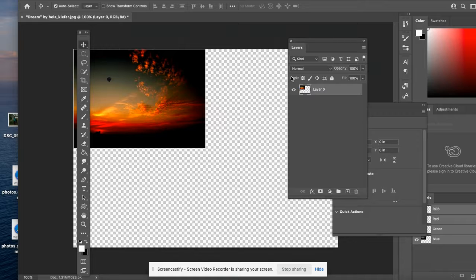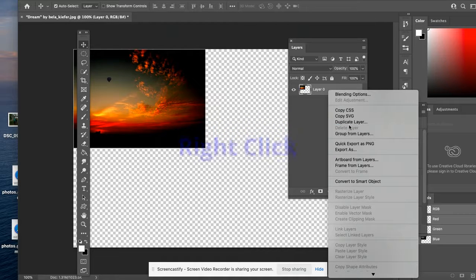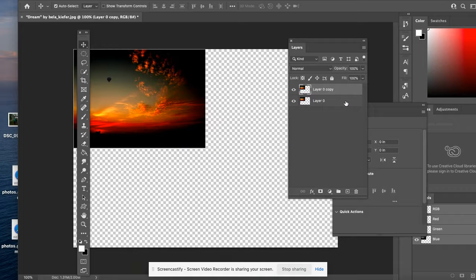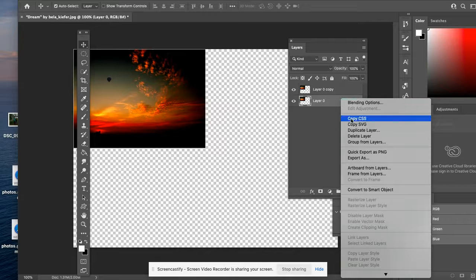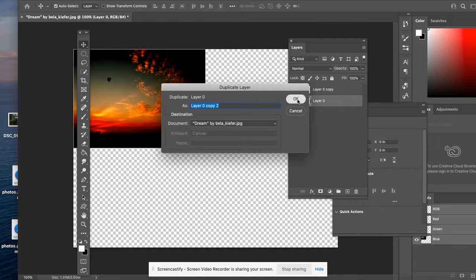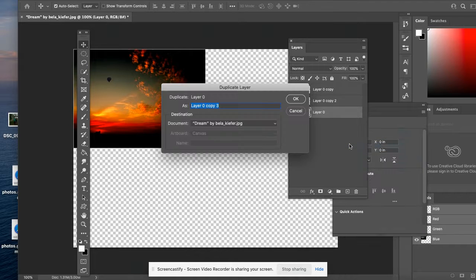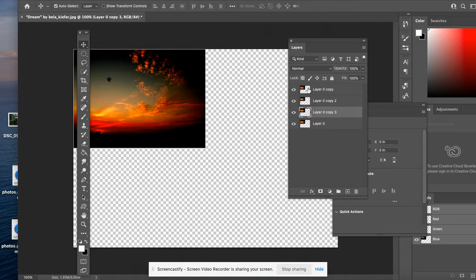Now I'm going to duplicate my layers so that I have 4 layers on my layers palette. So I'm going to right click and hit Duplicate Layer. Say okay. You can name your layers if you want, but to save time, I'm not going to. So then I do it again, Duplicate Layer, okay. Right click, Duplicate Layer, okay. So you should have 4 layers.